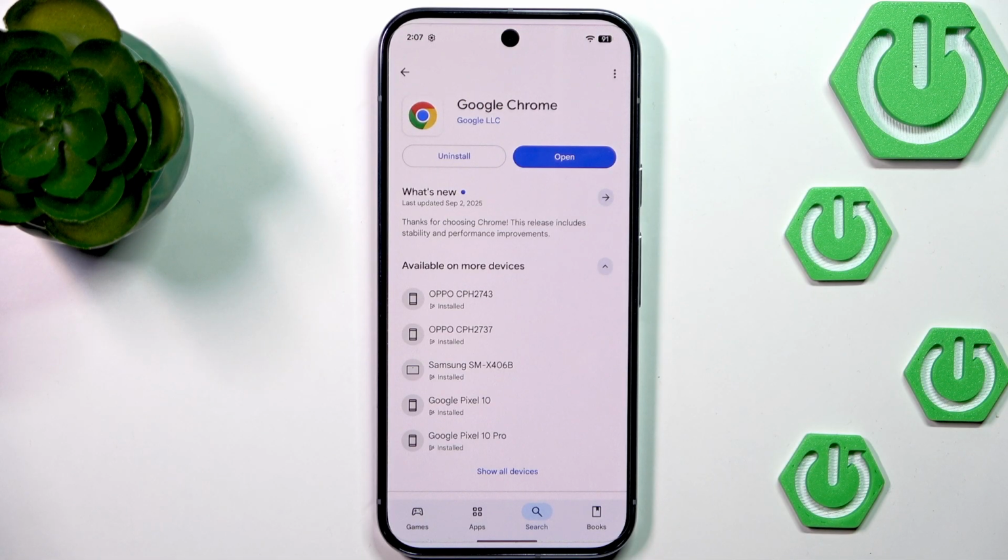If that didn't work, I highly recommend to uninstall the app. So just tap on uninstall, wait until the process is completed, and then tap on install, because sometimes overwriting the new version of the app might cause some problems. So thanks to uninstalling and then installing again, your device will download the newest possible version and directly install it on your device, so it might help.